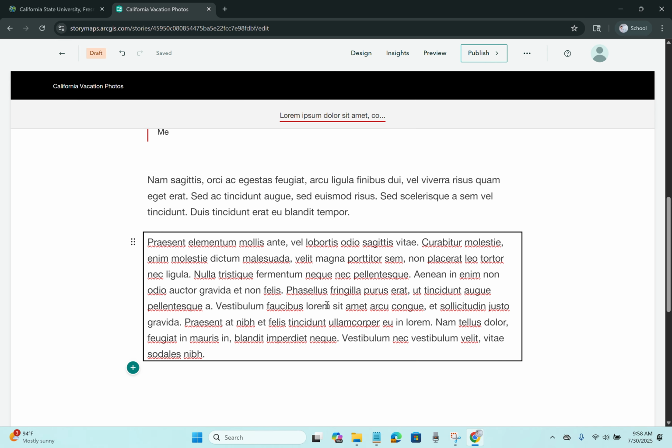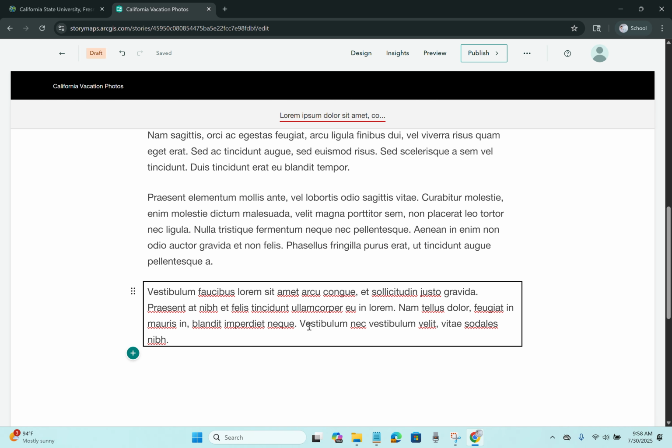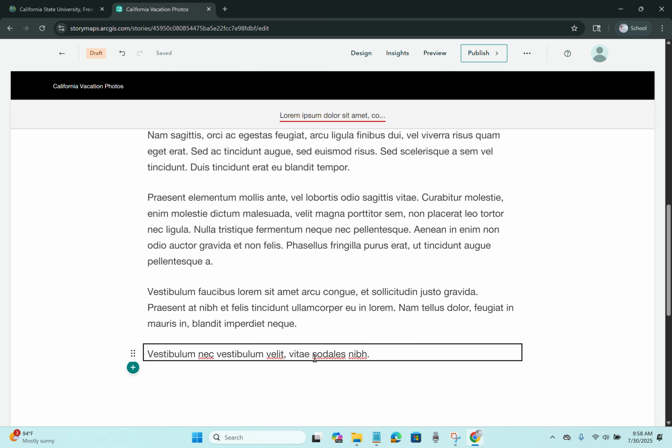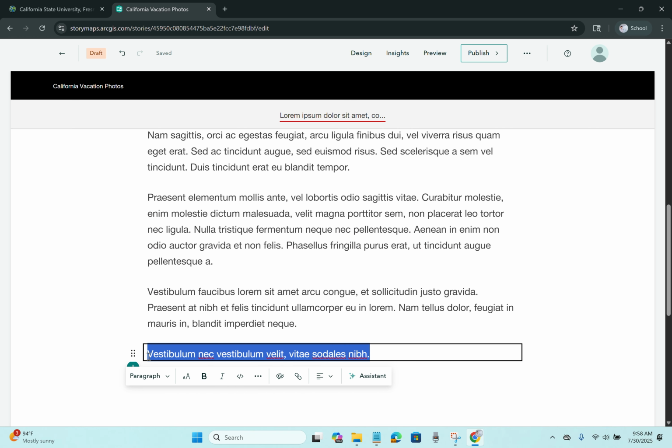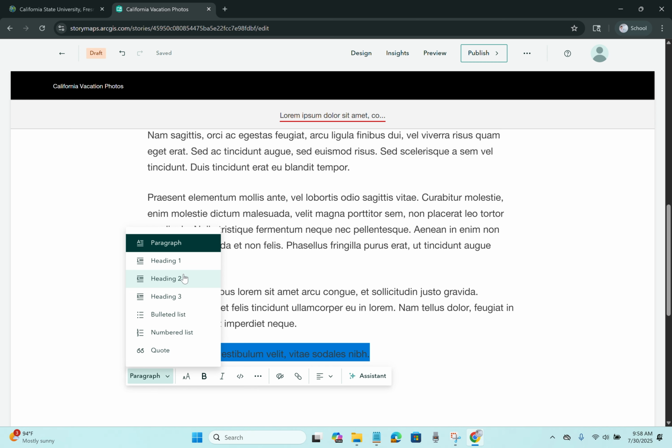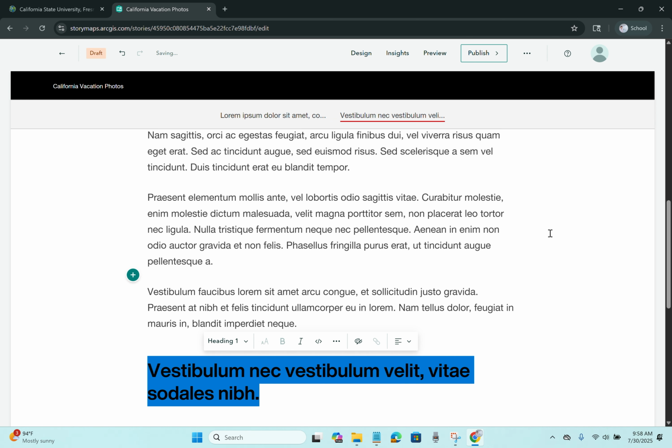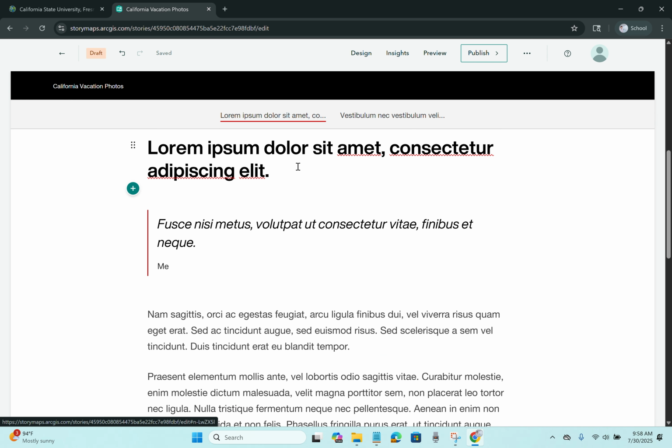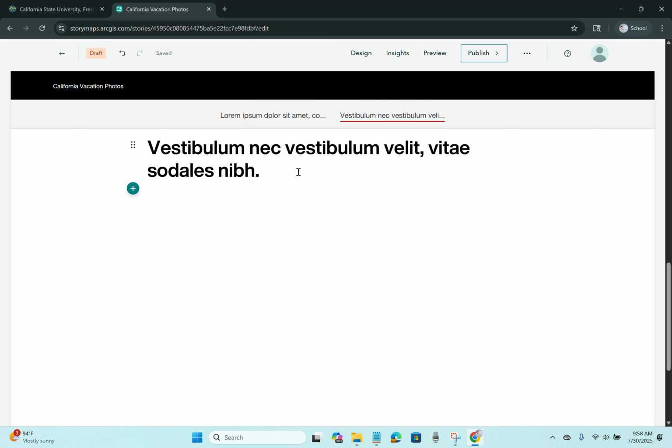Breaking apart the remainder of the text, we will see the other different options that we have available for text. Highlighting this last section, I'm going to turn this one into a heading 1 as well. As you can see, we now have 2 hyperlinks that we can click through, which will take us to the different parts of the page.